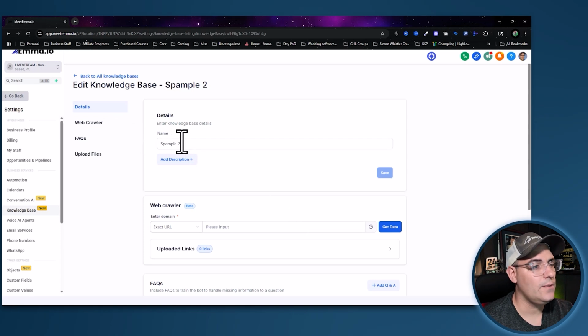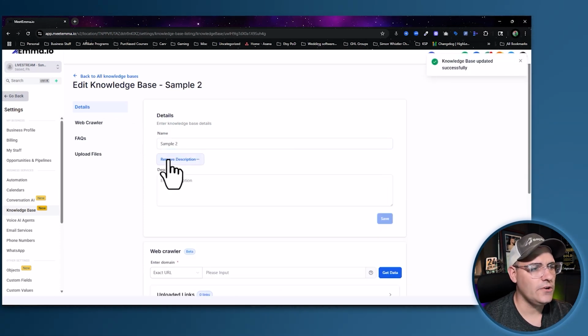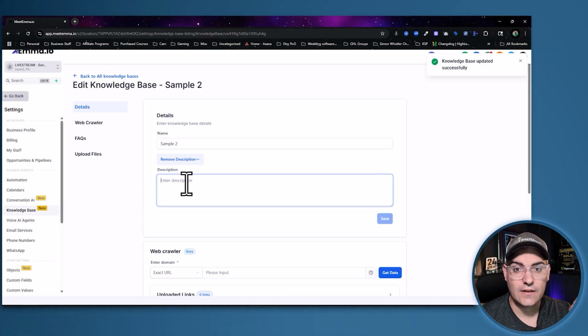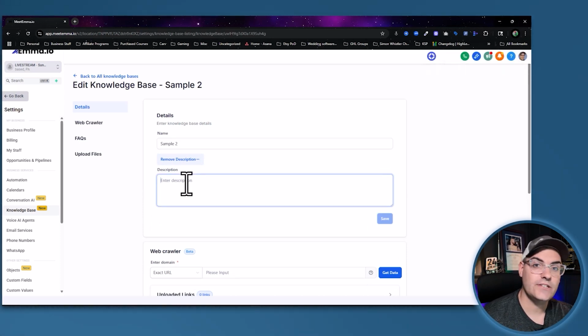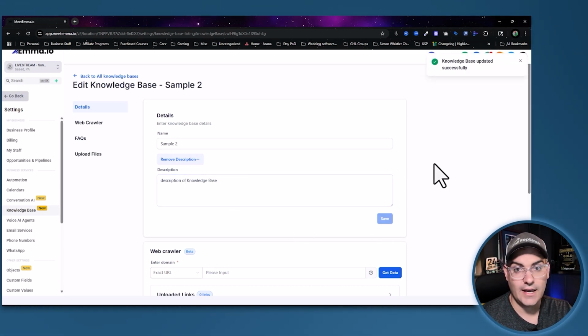We've got the details here of our knowledge base sample 2. We're going to go ahead and save that. If you want, you can add a description so that you, the human, not necessarily the AI, can understand what's in this knowledge base. Description of knowledge base. We're just going to put that there. Again, put more thought into it.